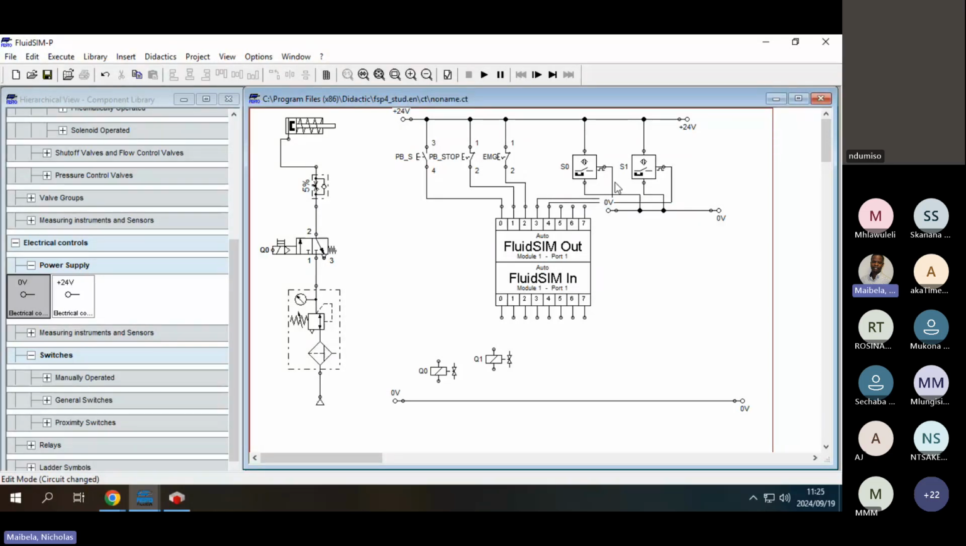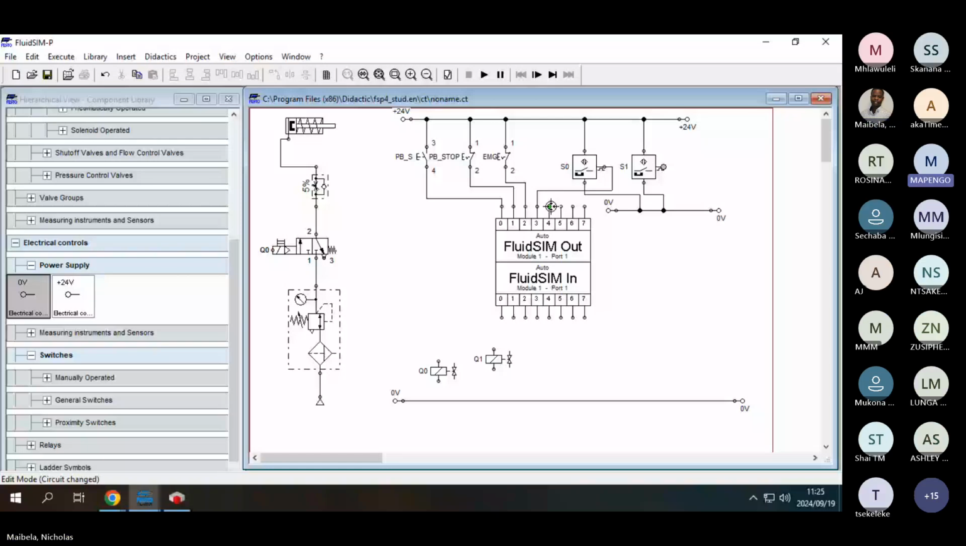Okay, so let me just start over here with the connections. So I get it at the top port here is connected to the 24, and then the bottom one is connected to the 0-volt line, right? I'm saying these ones at the right, these ports at the right, they are connected to your fluid sim out port number 3. This one is connected to port number 4.